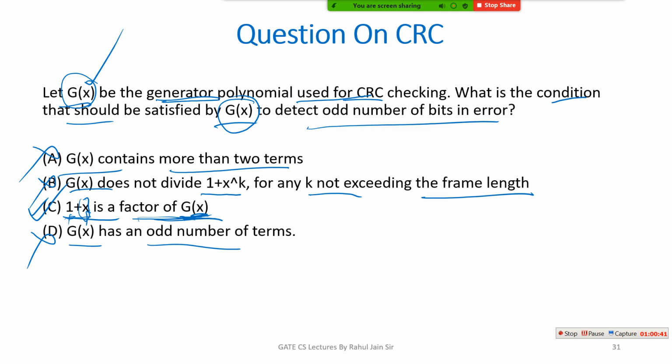That 1 plus x is a factor means the CRC generator should be a factor of g(x). So 1 plus x is a factor of g(x) means your remainder would be 0. So it will detect an odd number of errors if there exist any kind of errors. If it is a factor, no problem. If it is not a factor, then there is an error. Good. Now the next question is in front of you.